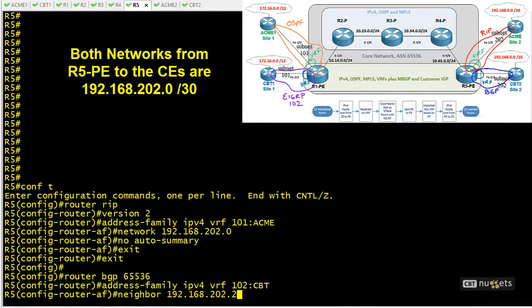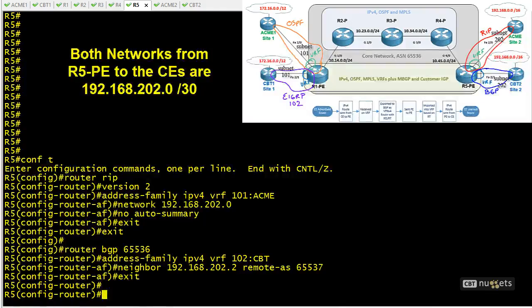So we'll do a neighbor 192.168.202.2, which is the IP address that CBT at Site 2 will have. And the remote autonomous system that CBT at Site 2 is running is going to be 65537, which is different than ours, which makes us external BGP neighbors.